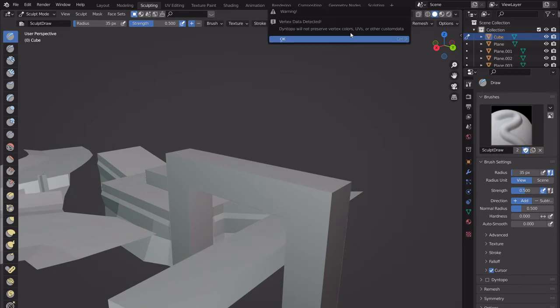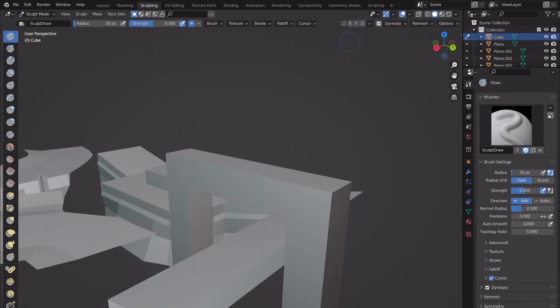You need to turn on dynamic topology. Dynamic topology will not preserve vertex colors, UVs, or all the custom data. When we're editing our mesh, our UVs are going to be destroyed. Anyways, this is something you do beforehand, and now you're actually drawing on it, and it's creating geometry for you, which is nice. Because we want to not just move vertices around, but actually create vertices. A lot of vertices are going to be made, just letting you know. And then we're going to decimate it back down.